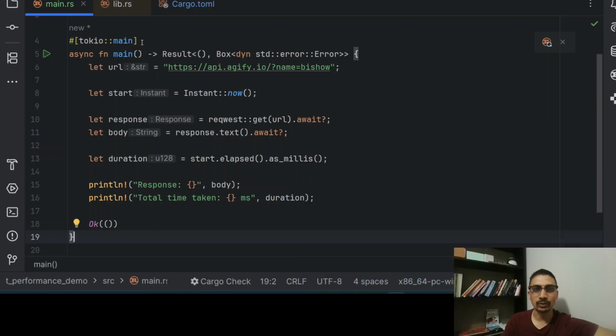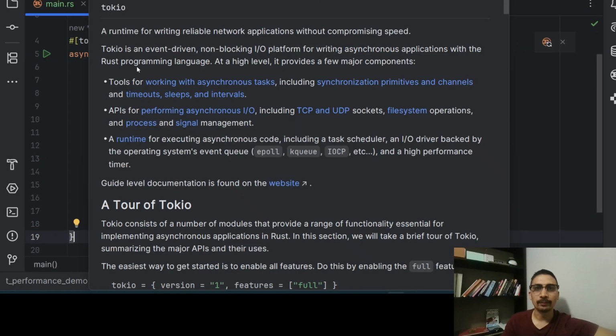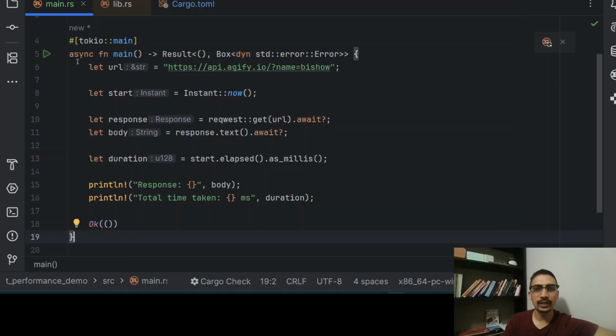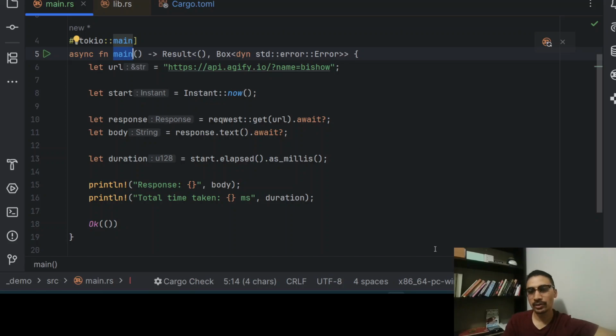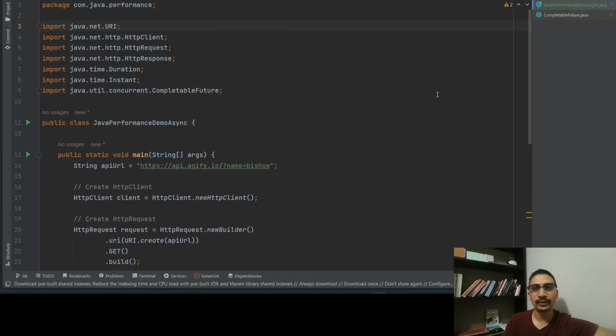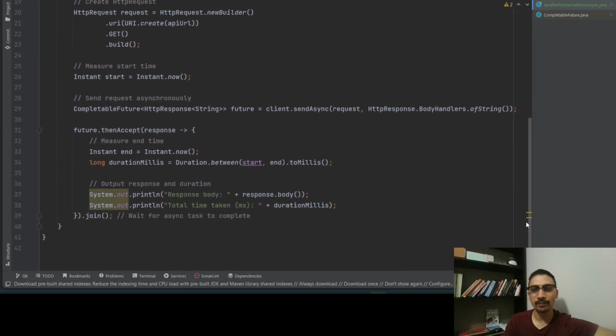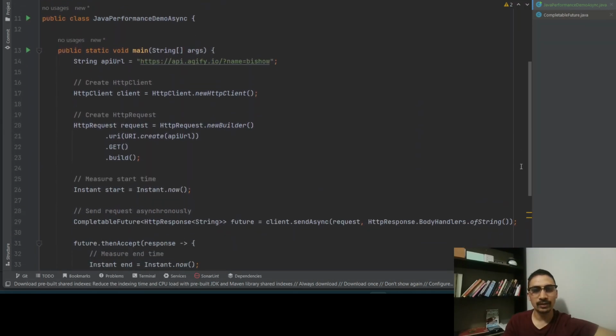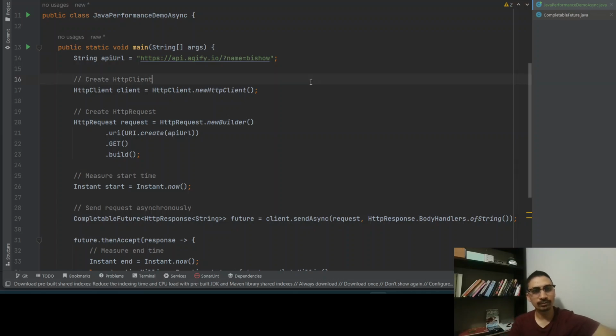So we're saying we are using Tokio to make sure that we're running an asynchronous call, and we're saying, hey, run in this main function here. Now, since we are doing asynchronous in the Java side of things, I am going to add a CompletableFuture to do the same. But yeah, let me go sort of line by line.